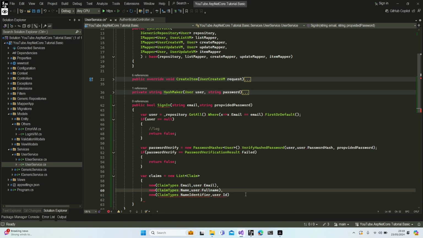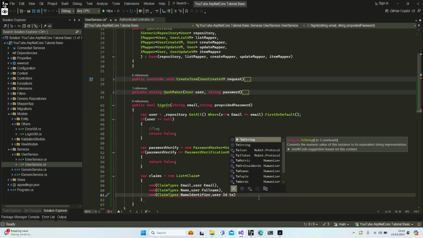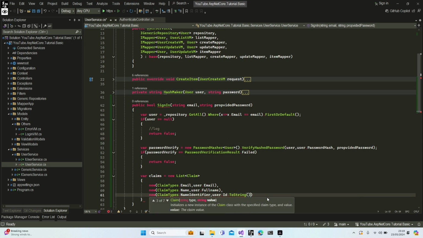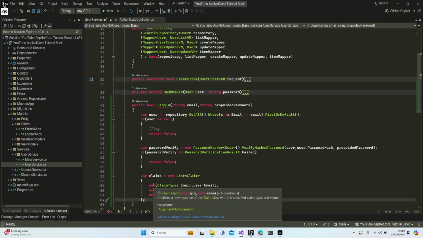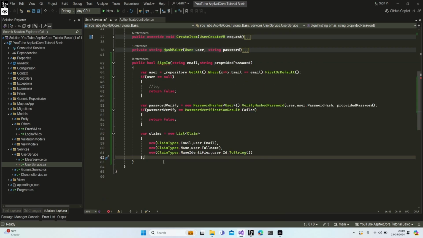We're going to get an error. That's because as a value we need to give a string. Let's convert this integer ID to string. Perfect. Our claim list is completed. For a future lesson, once we learn how to add roles, we're going to add roles in our claims. But now I'm going to leave it empty. Let's leave it as a comment line.